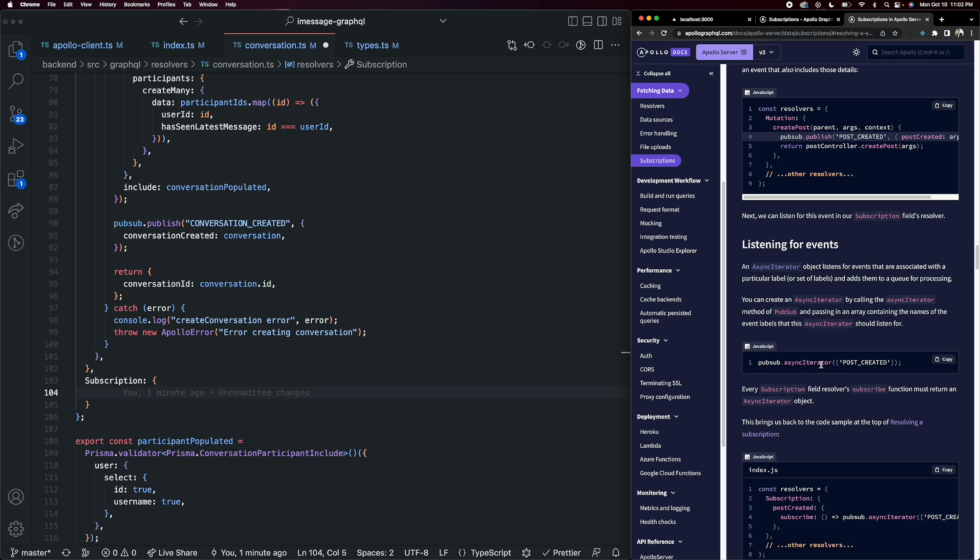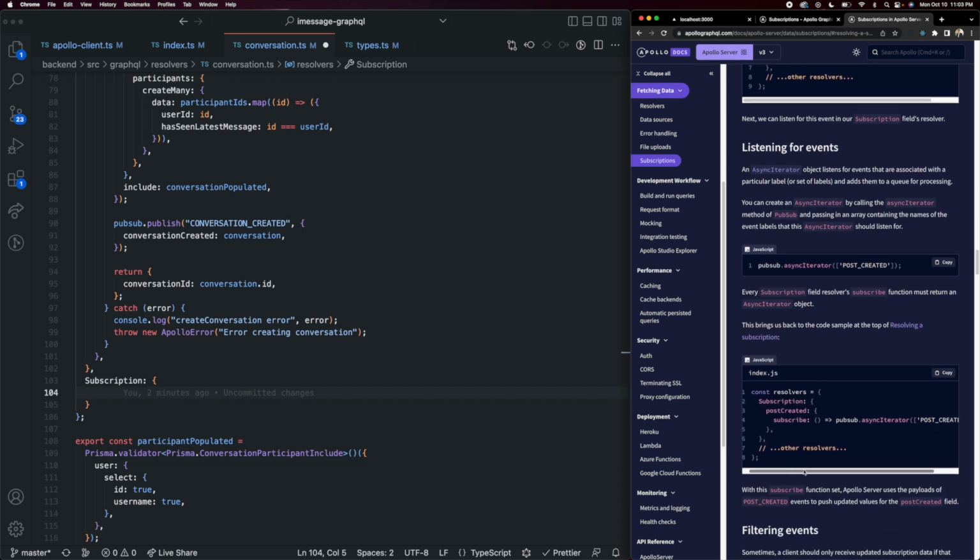So essentially, another method available on our PubSub instance is called async iterator. And the docs explain that an async iterator is an object that listens for particular events and then adds them to a queue for processing. And then it basically says that every subscription resolver must return an async iterator object. And then they give an example down here, how they have this subscription called post created, and then they have a subscribe function that returns an async iterator instance with the name of the event that this particular subscription is listening to.